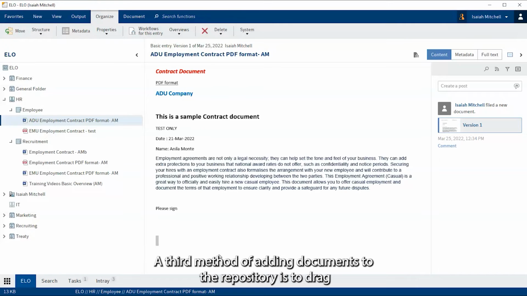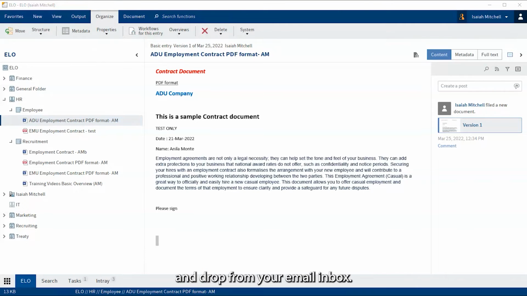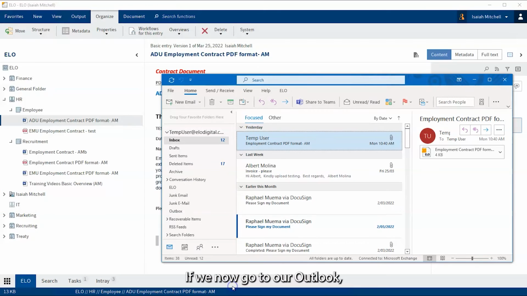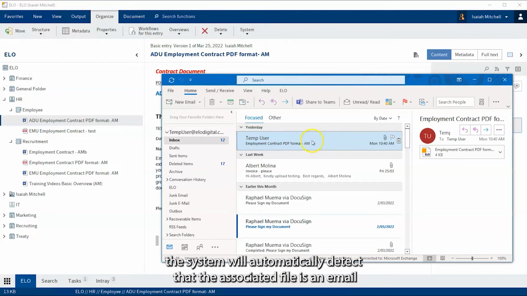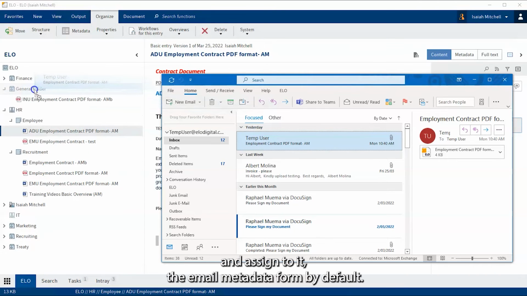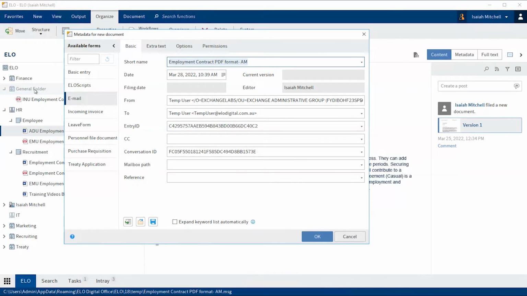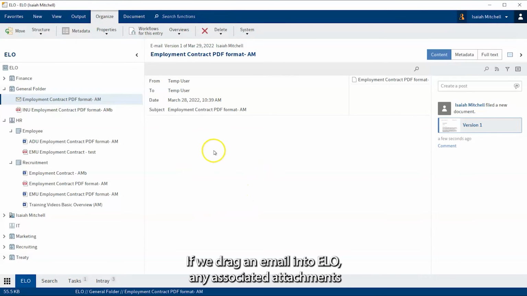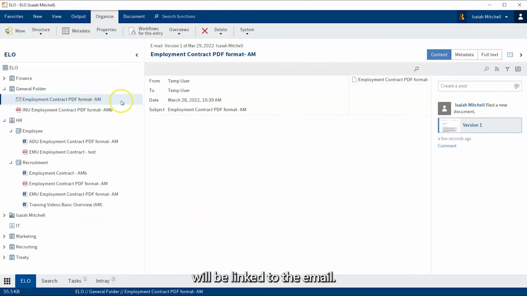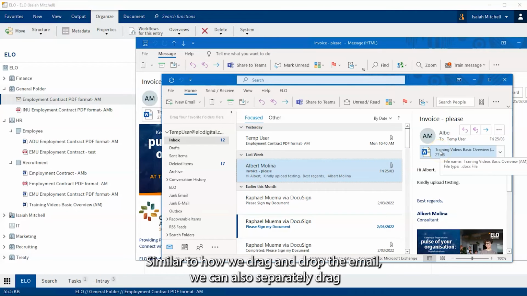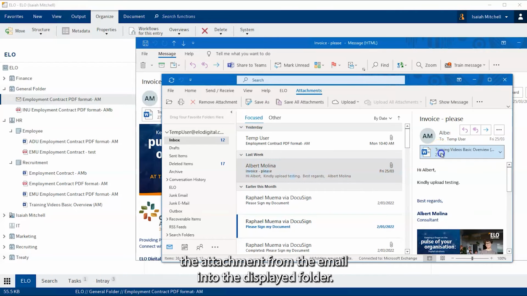A third method of adding documents to the repository is to drag and drop from your email inbox. If we now go to our Outlook, we can drag the email plus its attachments into ELO. If we drag the email directly into ELO, the system will automatically detect that the associated file is an email and assign to it the email metadata form by default. If we drag an email into ELO, any associated attachments will be linked to the email. Similar to how we drag and drop the email, we can also separately drag the attachment from the email into the displayed folder.